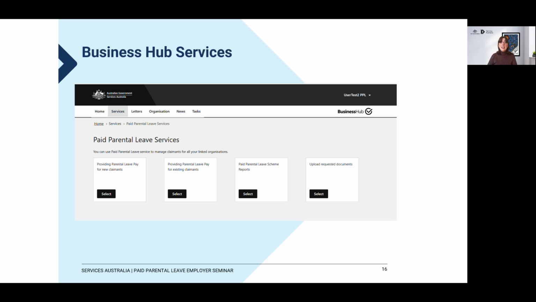The next tile allows you to manage parental leave pay for existing claimants. This screen will show claimants you are currently providing parental leave pay to. If an employee stops working with you for any reason, you must tell us of this change in circumstances here. Next up is the Paid Parental Leave Scheme Reports tile, which displays payment advice reports that Services Australia has sent to your organisation.